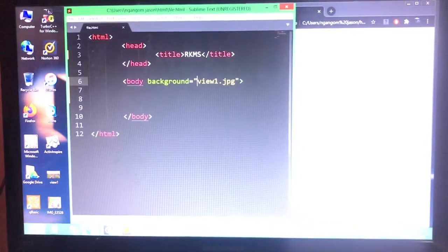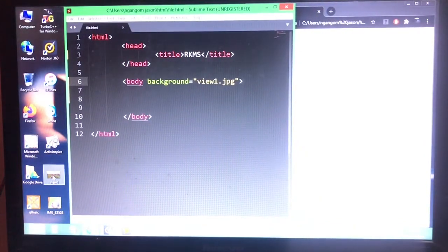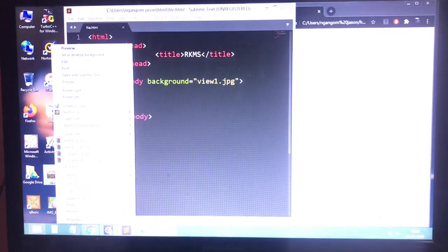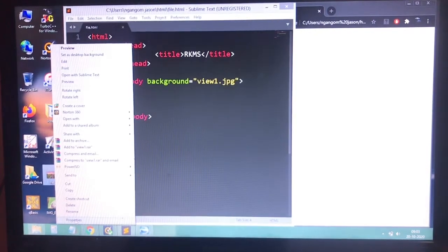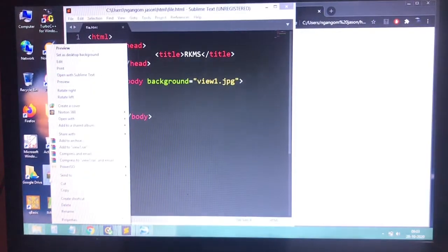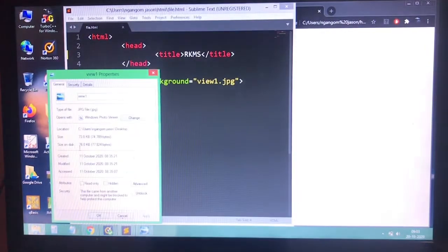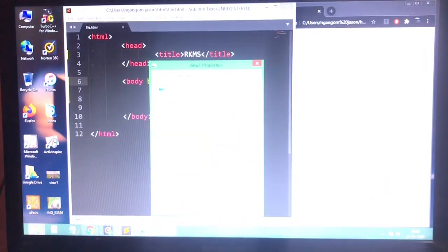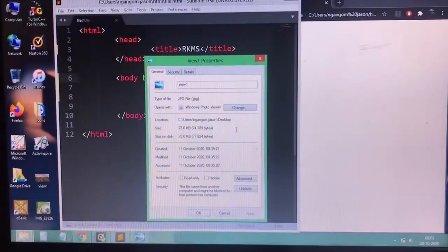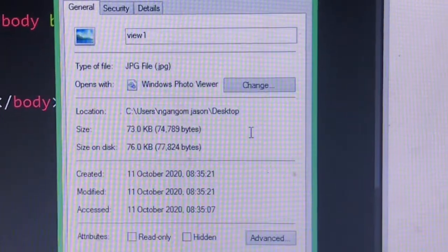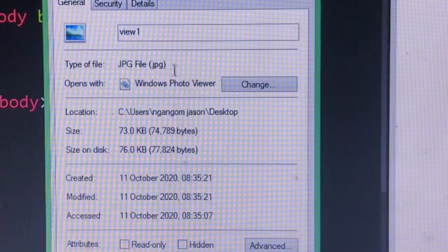Now I'm going to show you the full path and how to find it. Right click above the picture. Okay, it was not showing over here. Right click over the picture. Can you see? Right click over the picture, go to properties. It's bright, so I'm going to zoom a little bit. Right click on the picture, and after that, location.